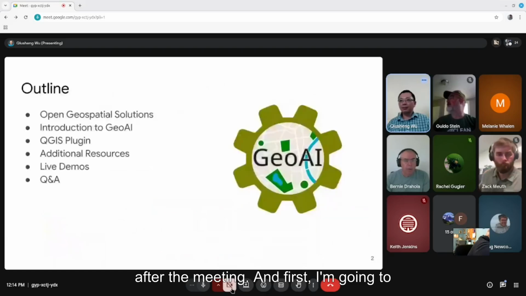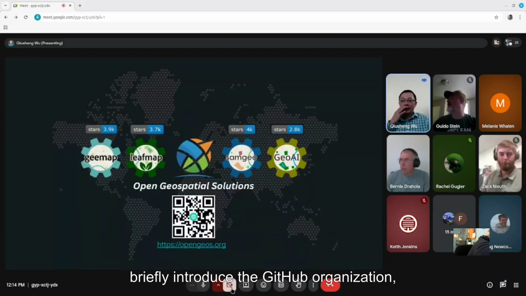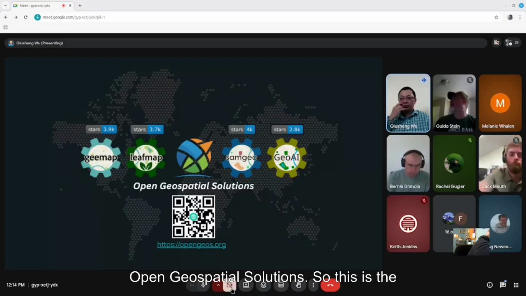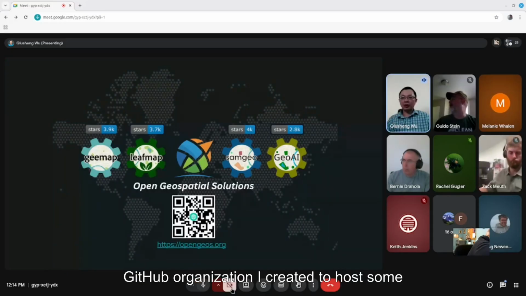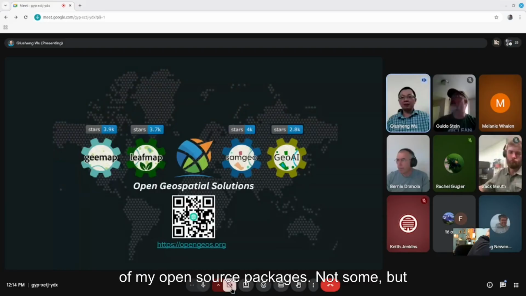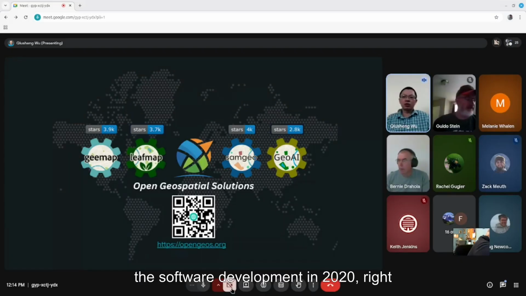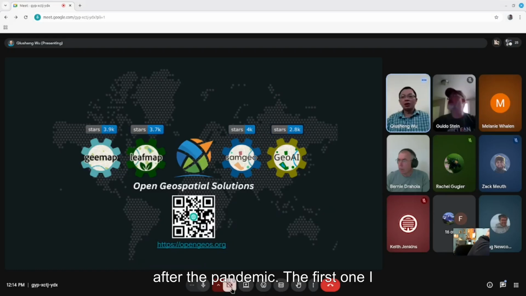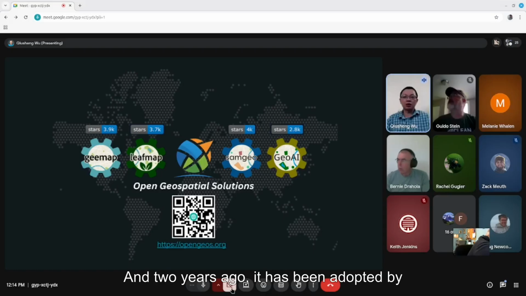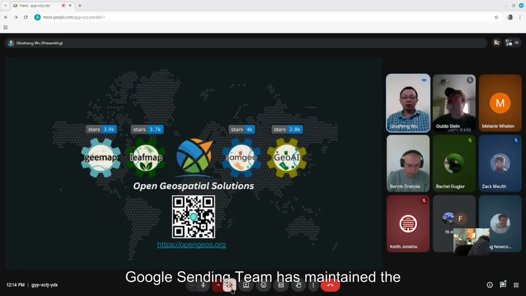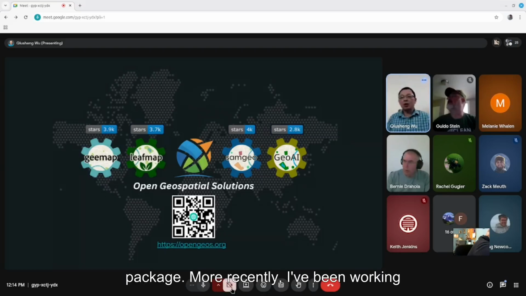And first, I'm going to briefly introduce the GitHub organization, Open Geospatial Solutions. So this is the GitHub organization I created to host some of my open source packages. Not some, like all of them nowadays. So I started doing software development in 2020, right after the pandemic. The first one I created that was widely used is the GMap, and 2 years ago it was adopted by the Google Sensing team, and now the Google Sensing team has been maintaining the package.